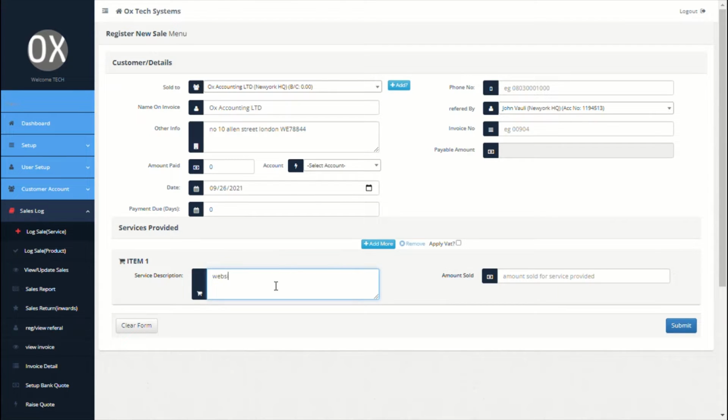Under the services provided, input the service description and amount charged. Click the Add More button to add more line items.